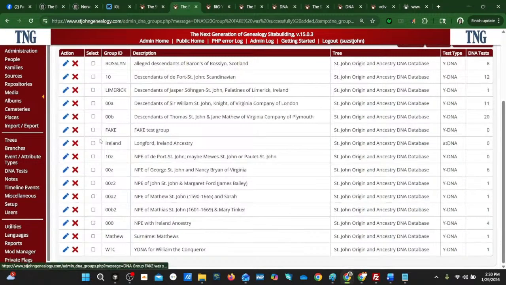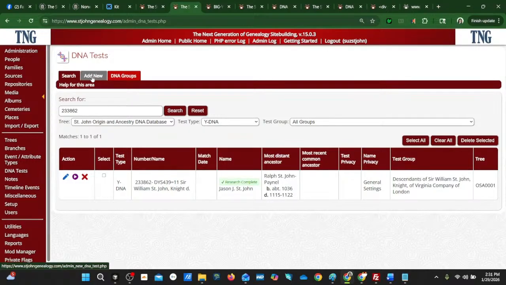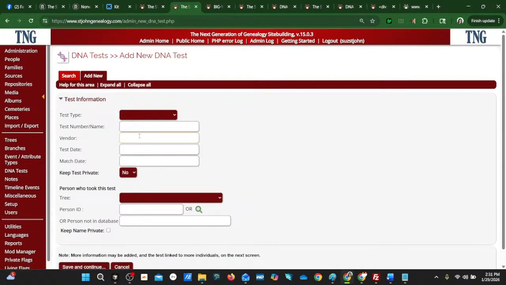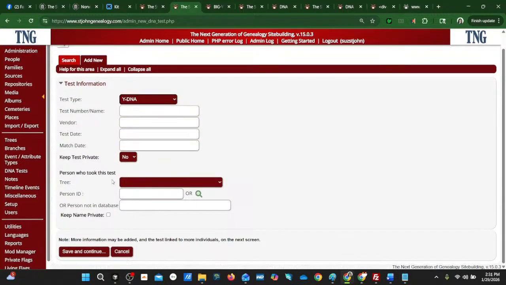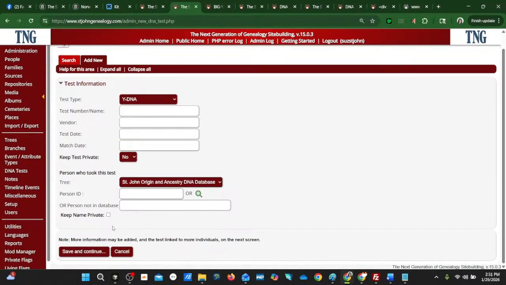Now we have a fake test group in our list of test groups. And if we want to go to DNA tests and add new, we could choose Y-DNA, enter the information, and so on. Let's go and edit one.